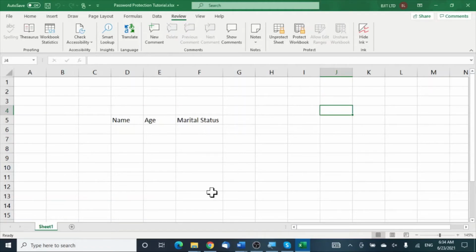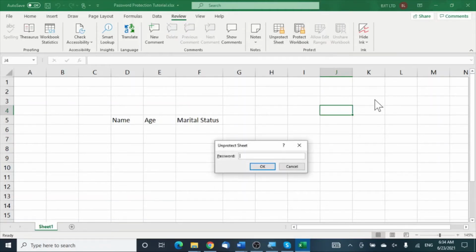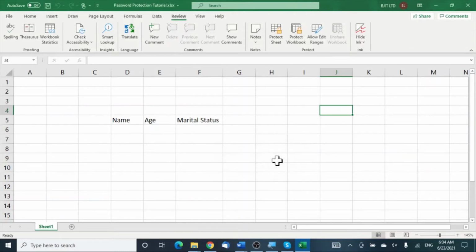So if I want to unprotect, what we need to do, we need to go to Unprotect Sheet, then we need to give the password 1234. So 1234. Now if I want to write something, I can write. So you understand this part.